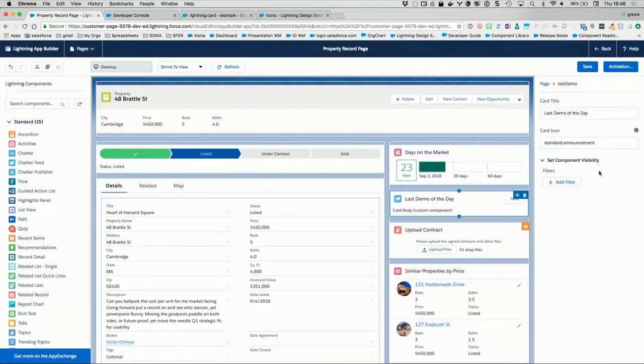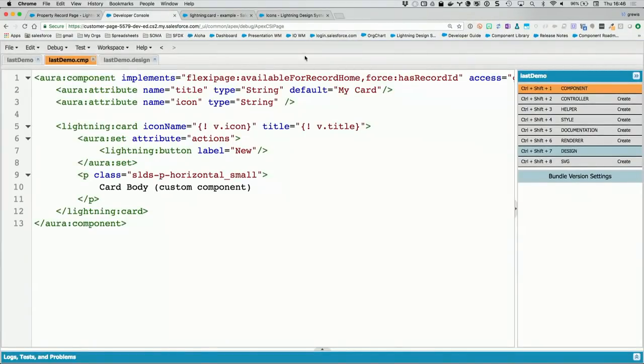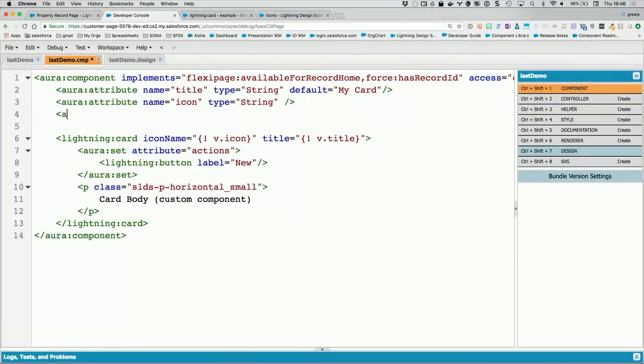You see, because only in certain circumstances do I want that new button that's right there in the upper right-hand corner. I don't want that all the time. So I want to give my admin the ability to turn that on or turn that off. So let's head back over into our developer console one more time. Let's think if we could have an Aura attribute. And in that Aura attribute, let's actually say this is show button. And it's going to be a type of string as well. And I'm going to give it a default of true.